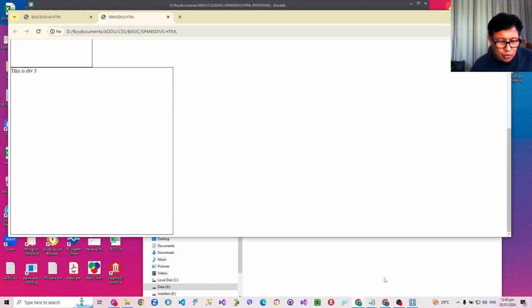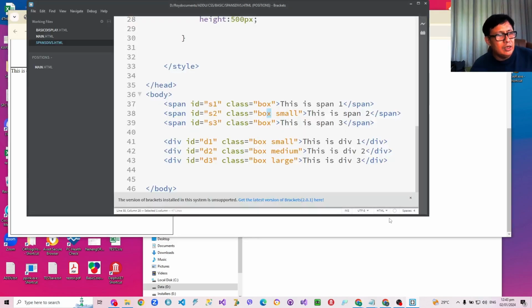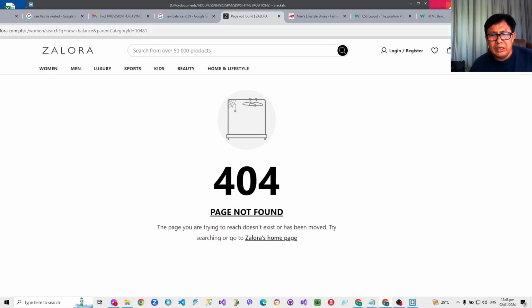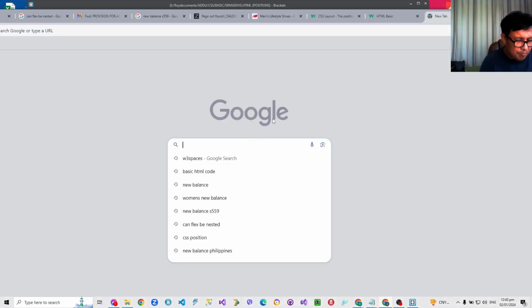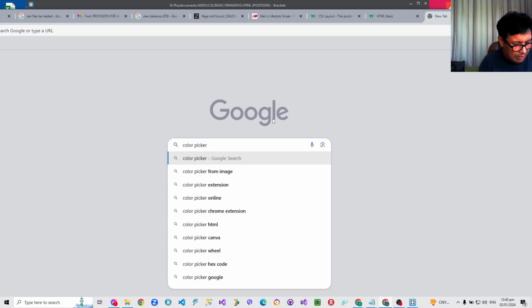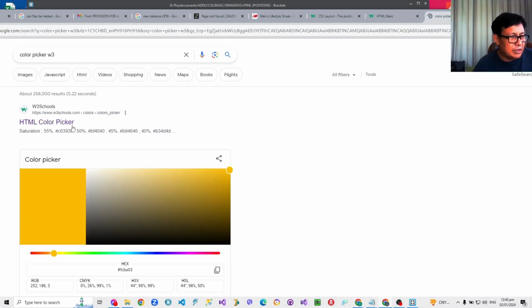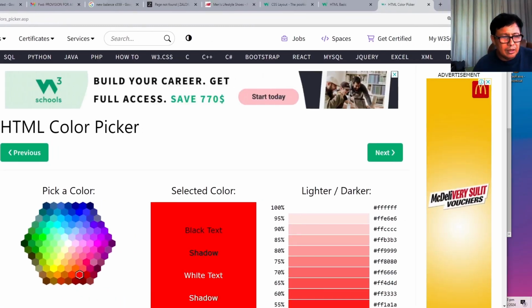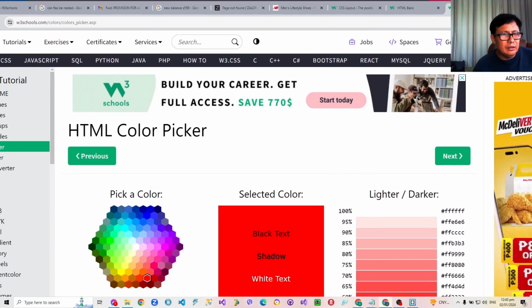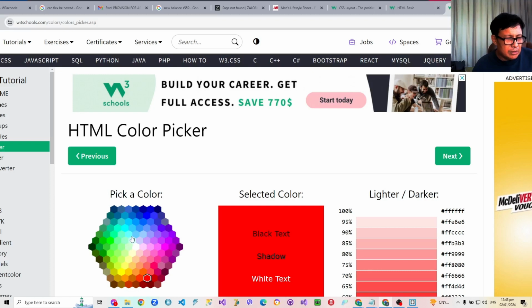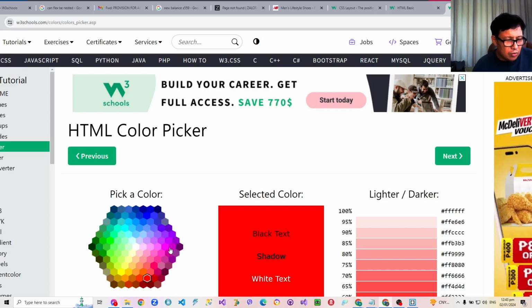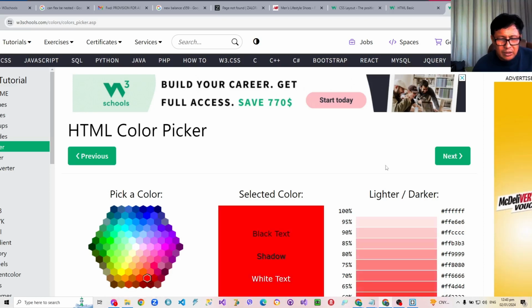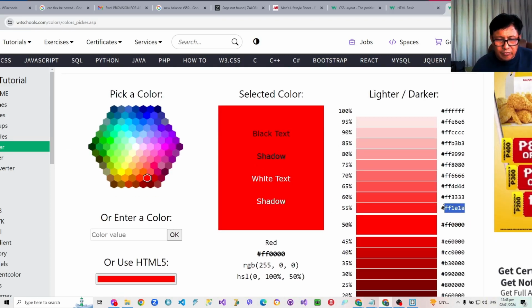Likewise, we can also assign a background color, and in doing this, I'd like to introduce to you a color picker from W3. Sometimes we may want particular colors, so we can search for the color picker of W3 Schools. There it is. So there is the color picker of W3. For example, we'd like to assign our span 1 and div 1 to be of the same color, red. So we choose a variation of red.